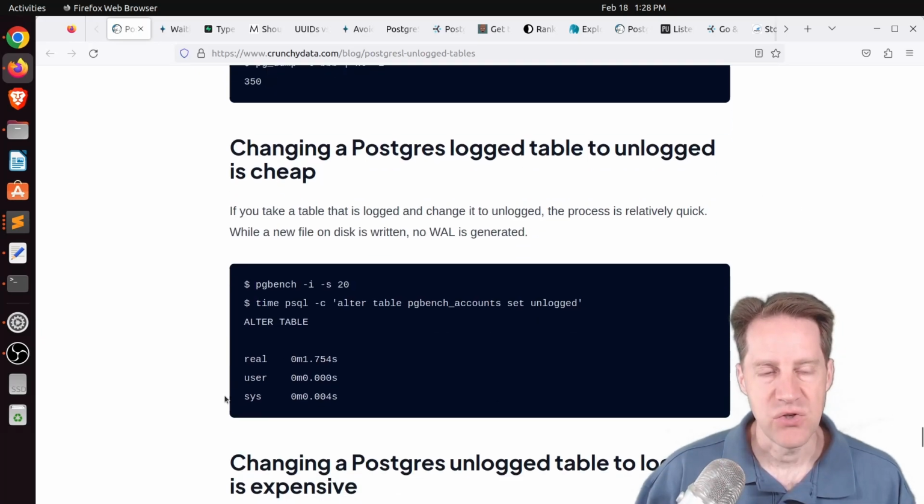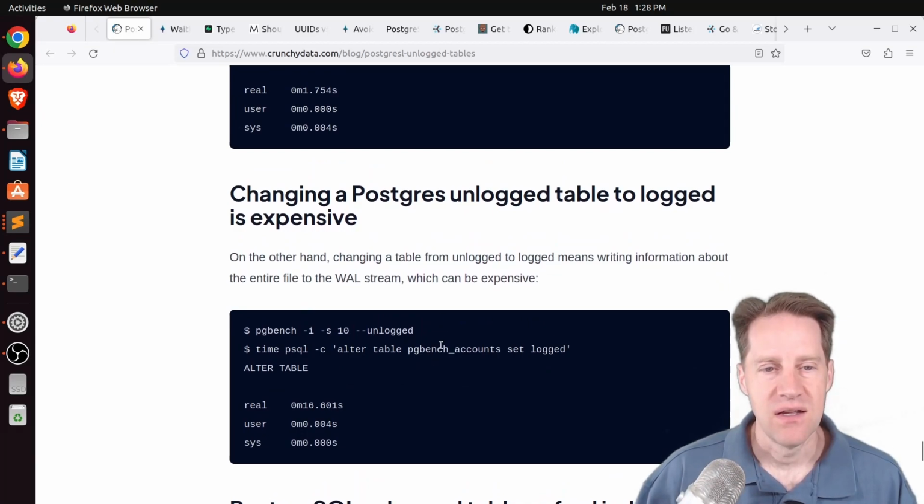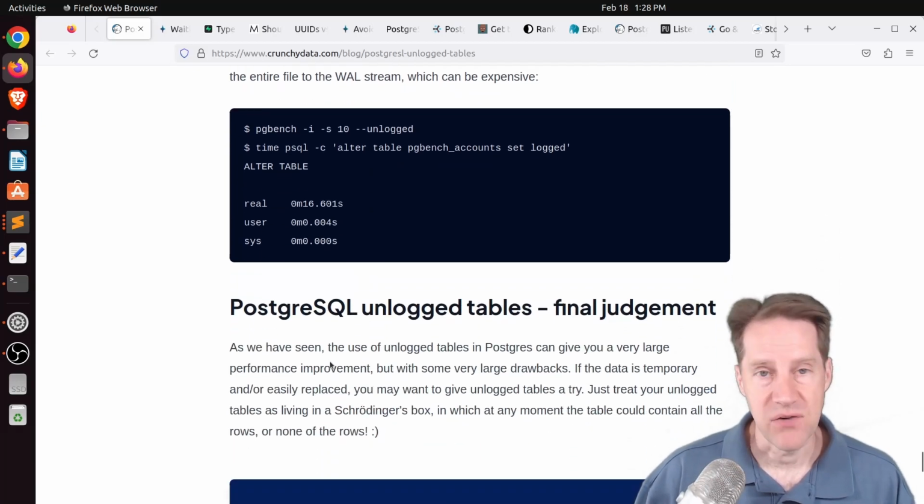Now, what they do say is you can also convert a table from logged to unlogged and from unlogged to logged. So there may be some use cases where you want to set up a table quickly and then turn logging on. But just be aware, once you turn on that logging, a lot of things are going to be written to the WAL because it has to now set up this table for crash recovery. But if you want to learn more, definitely check out this blog post.